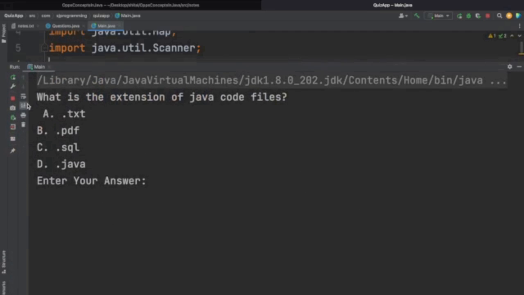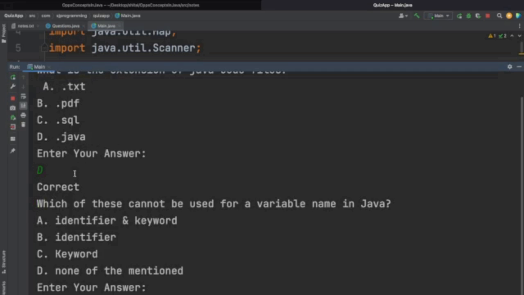So see here, we got the first question: what is the extension of Java code files? Okay, so for the Java code files, what will be the extension? .java. Okay, so now let's enter here the choice as D. So see here, we are getting it is the correct answer.